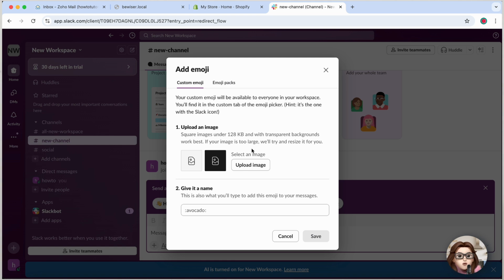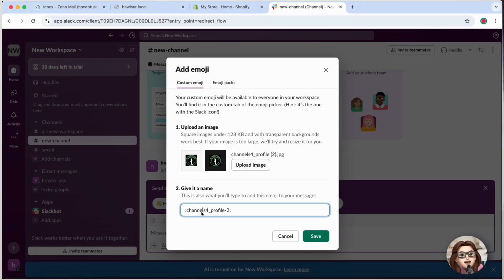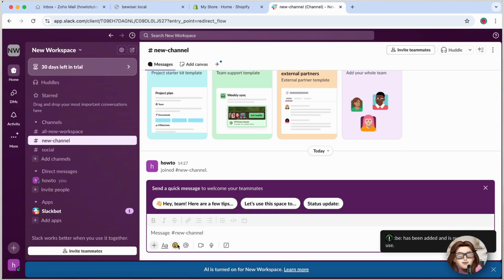You will be prompted to upload an image. Make sure it's a PNG file. Once uploaded, give your new emoji a creative, intuitive name. This is how your team will find and use it. Finally, click Save and your emoji is added to the workspace.